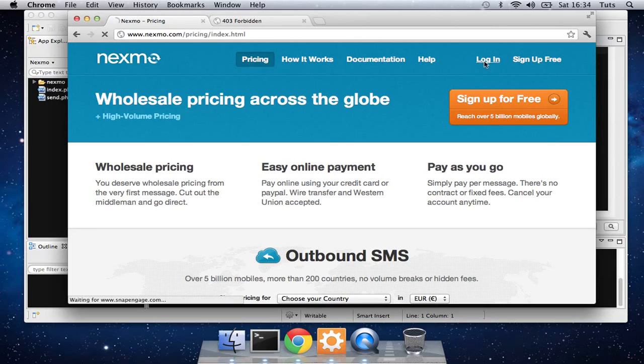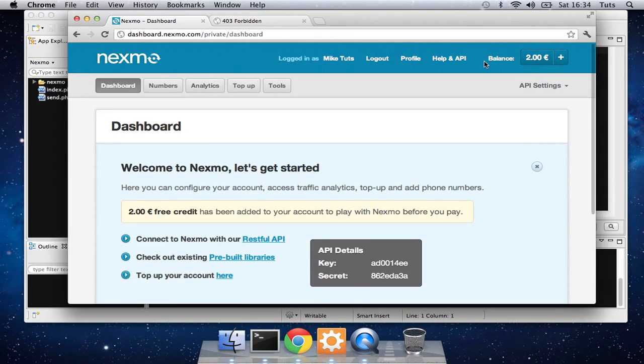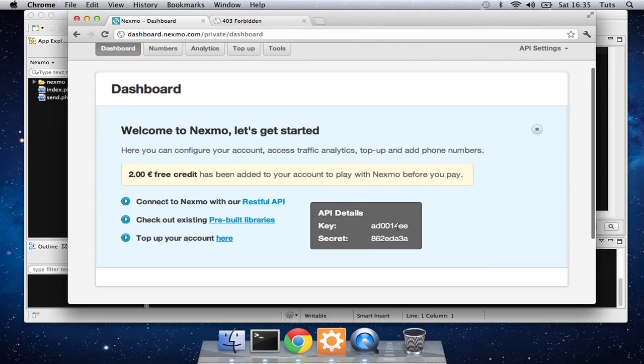Now once you've logged in, I've already made an account here. The great thing about NEXMO is it already gives you €2 of credit, so it gives you time to play around with it and see if you like it before you start paying for it. Once you've done all this, and it takes less than 5 minutes to get all sorted, it gives you your key here and your secret key down here, your API key and your secret key. We'll come to those shortly.